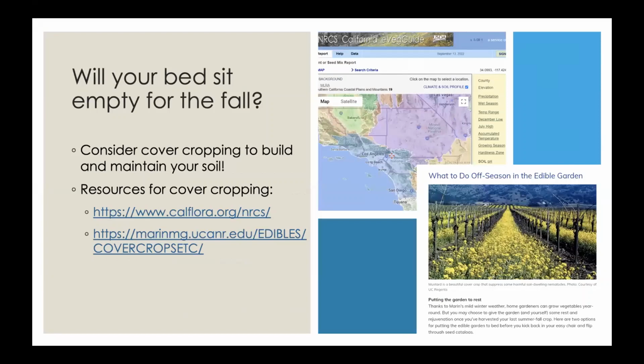So what if your bed is going to sit empty in the fall? Consider, rather than just leaving it on its own, cover cropping it to add nutrients and prevent erosion. Some examples of cover crops are clover and fava beans, and these can add nitrogen to the soil. Just make sure that you're using a non-invasive plant as a cover crop, or else you're going to spend a lot of time getting that out of the ground when you decide to plant something else.